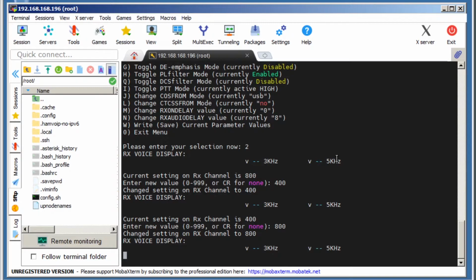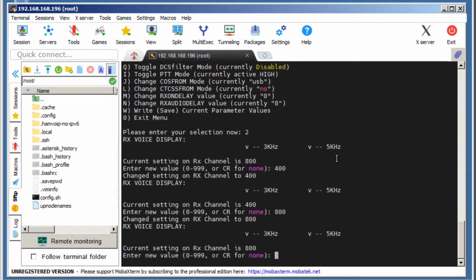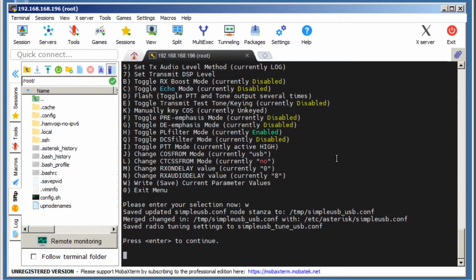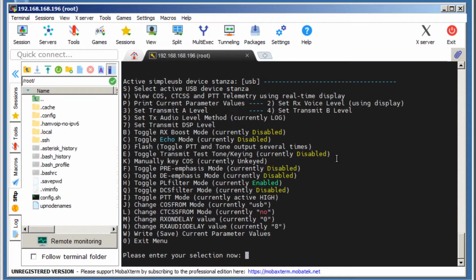Now we don't want to make any changes, so we'll just hit enter again, and enter again, because we're not changing anything. That puts us back in the menu. At this point we need to hit W to write the changes. Okay, those changes are now set and saved.